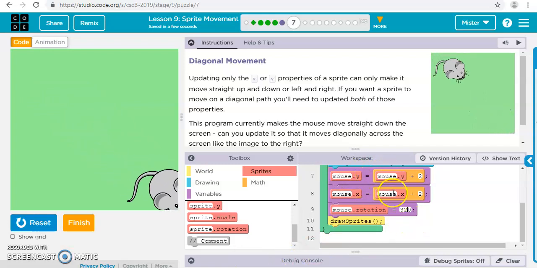So remember, all this has to match up. Y-axis, up and down. X-axis, left to right. Together, it's going to go down 2 over 2, so it makes it look like it's going at the perfect angle. And we're rotating. Good job. Let's go on to the next one.